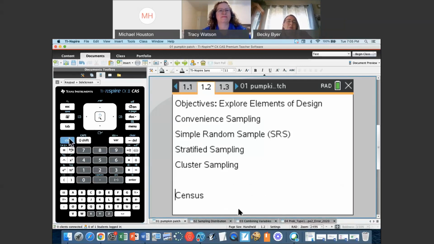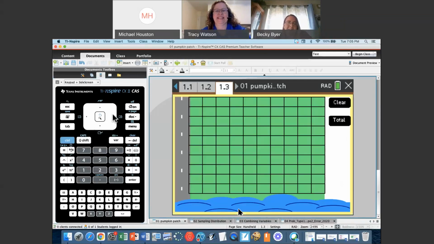Actually, I guess 1.3 from my pages. So here's our pumpkin patch. If you'll notice, your pumpkin patch has 100 little squares. It's kind of been gridded off for us. We have 10 rows and we have 10 columns.